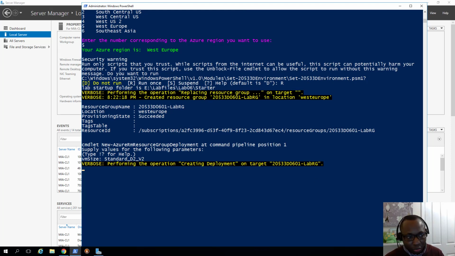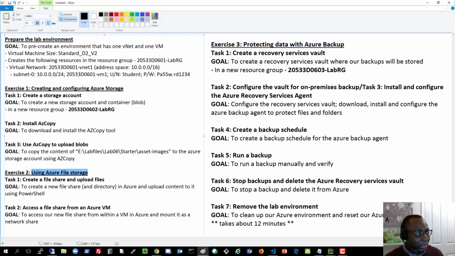What I'll do is I'll just talk quickly to what it's going to be doing in the backend, and then I'll pause the recording. So what will be happening in the backend while we're running that is that it's going to create a new resource group called 20533D0601 in the Azure subscription that it's selected when we run the script. If you had multiple subscriptions, it's going to prompt you to select the subscription that you want to use.